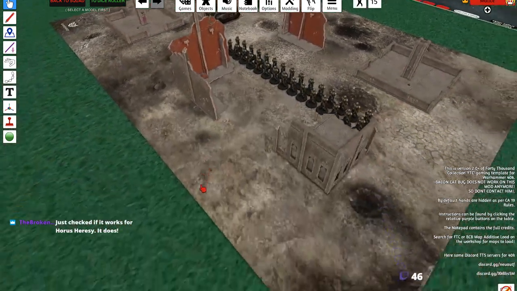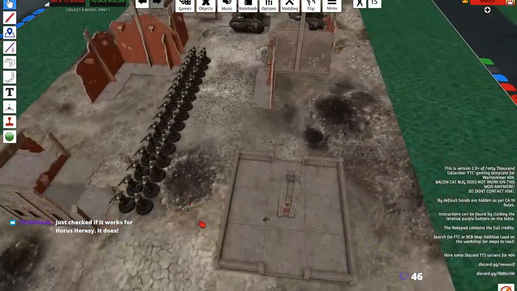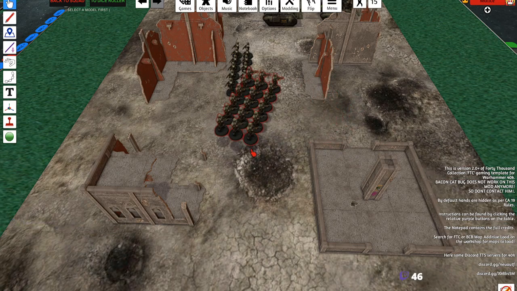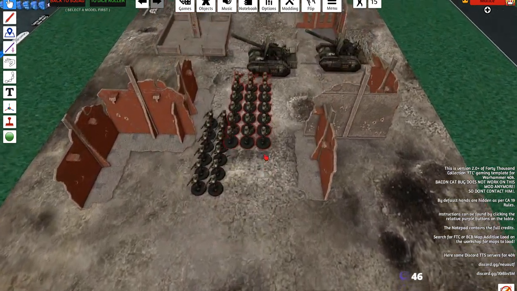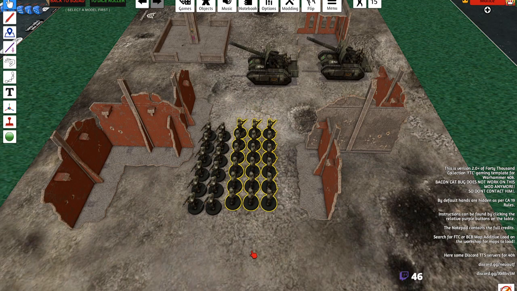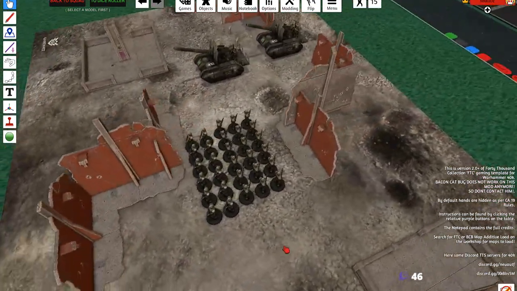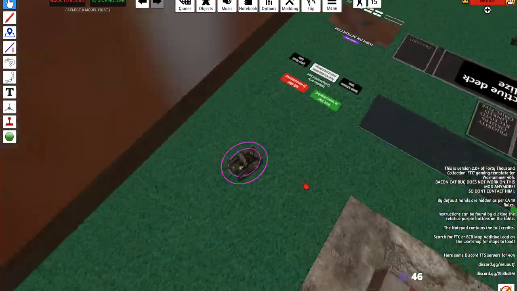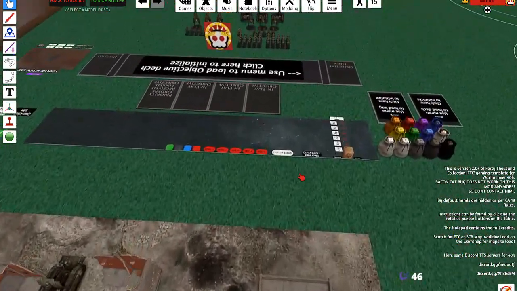Just checked if it works for Horus Heresy. It does. Oh, okay. Right on, man. That's good. So this is how you would measure your distances out, and anything with a collision, it will snap to. I thought that was an excellent feature that TTS added, and it really does help.